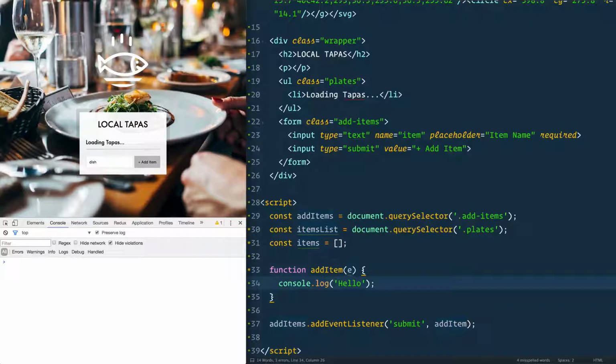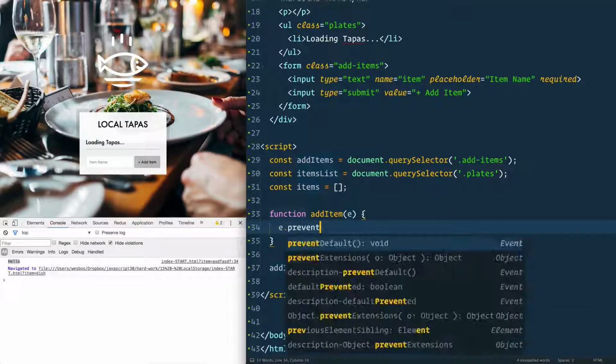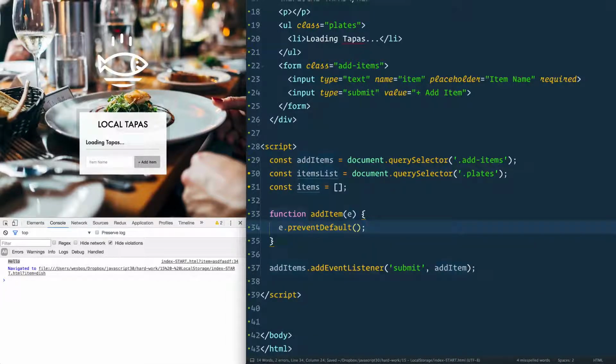I'm going to hit enter, and then automatically we log hello, and then we see navigated to, and this is the URL of where I'm working here. So what's happening is our page is actually refreshing, and we don't want that. So what we can do is say e.preventDefault, and that's going to stop the page from reloading, because by default, a form is just going to reload the page or send the data to an external source, generally your server side. In this case, we're going to be doing it all client side, so we prevent the default of that happening.